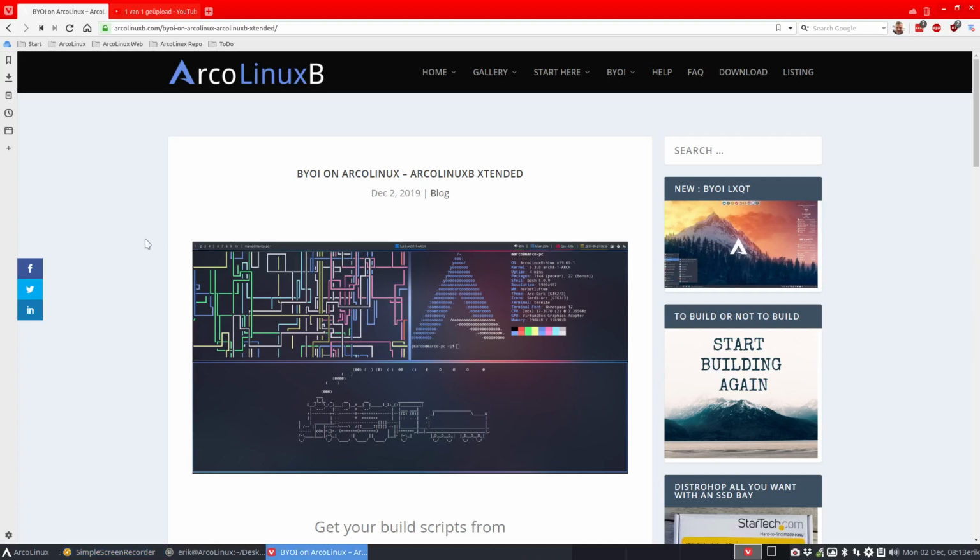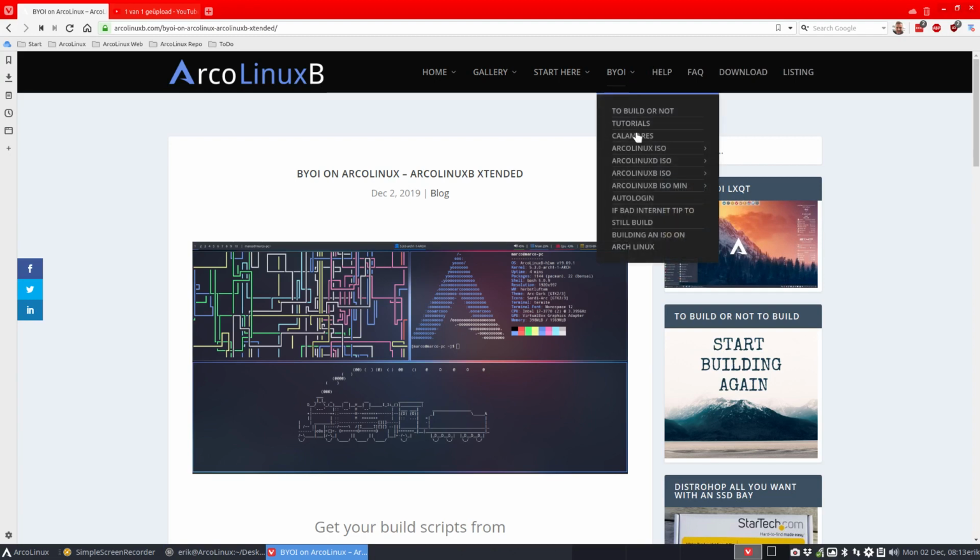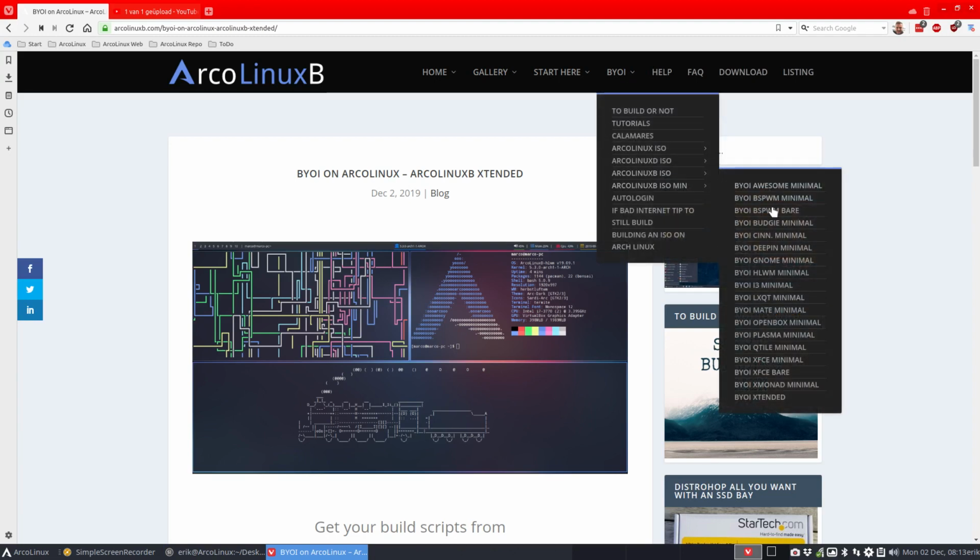In this video we're going to build ArcoLinuxB Xtended. I've put it in here in the guise of the minimal. It's not really a minimal, but in a sense it is a minimal. So it doesn't carry the name minimal, but the idea was to have an open box and 6 tiling window managers. And you'll see in the size that it's actually quite a minimal ISO. So this is to promote all our tiling window managers that are up here. So all 6 of them plus open box are in here.